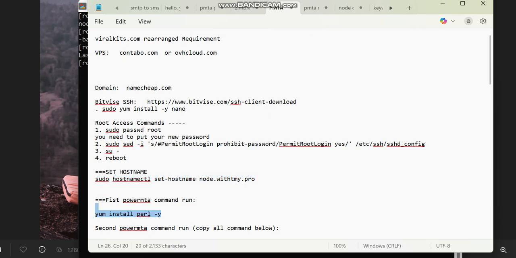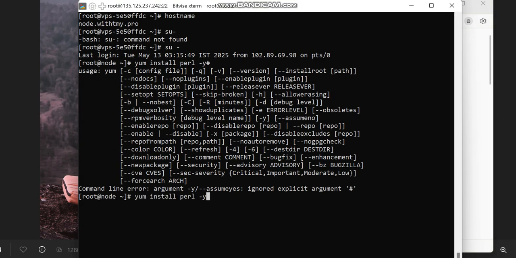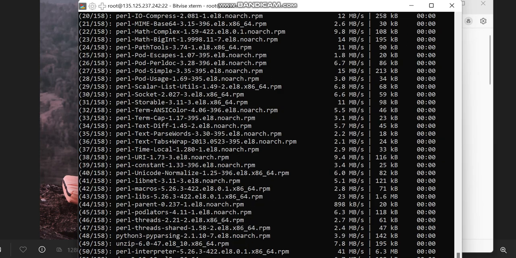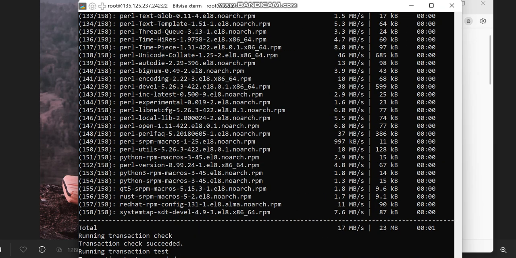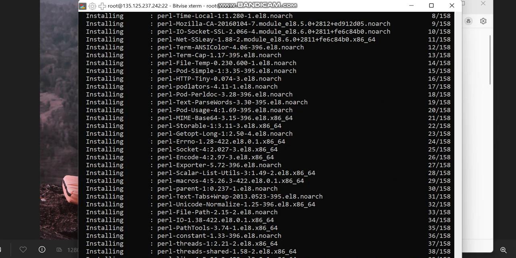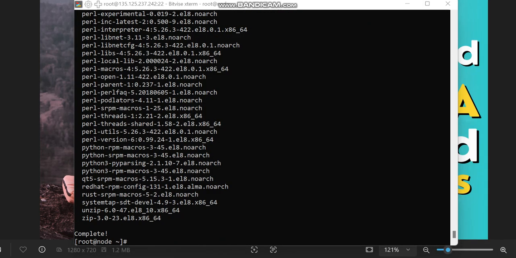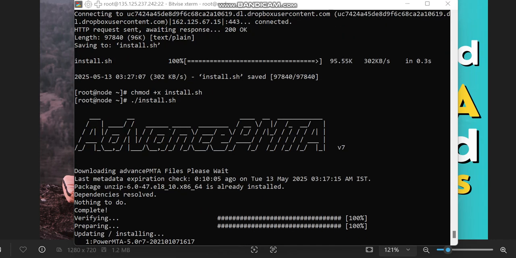Then the next thing is to copy this command and install your PEL. So you will need to install your PEL like this, and it's going to ask you for more storage, so you can say yes. Okay, so once this is completed, the next thing is to install your auto script. Auto script link will be given to you. Once I run the script, it will automatically install my PowerMTA, the license, and the other scripts that needed to be installed like that.